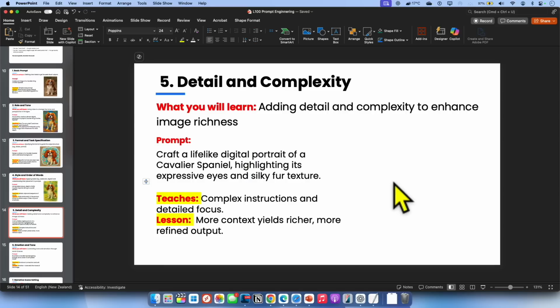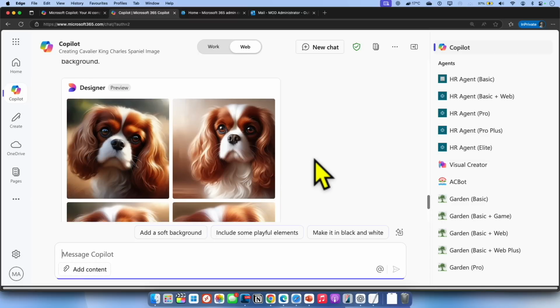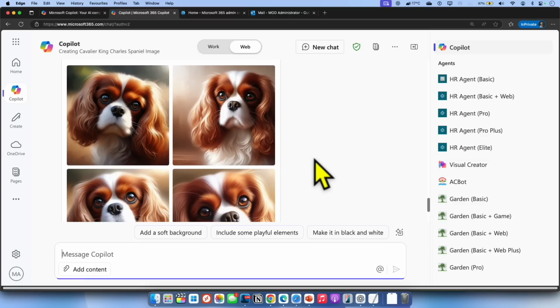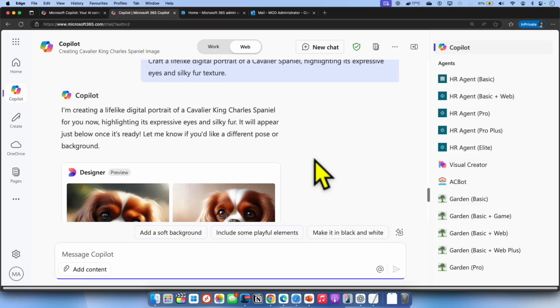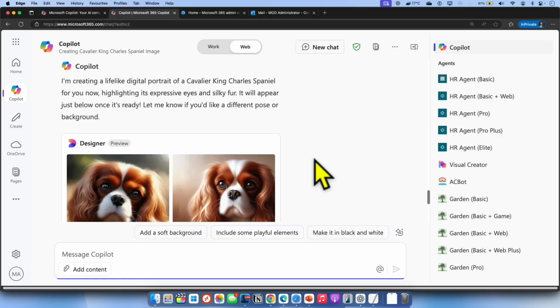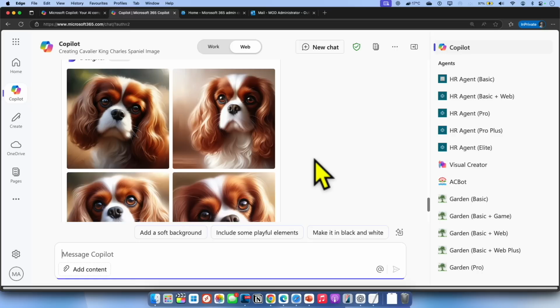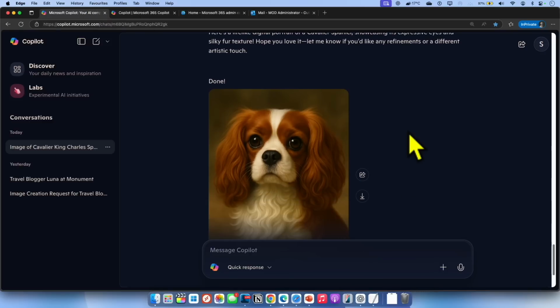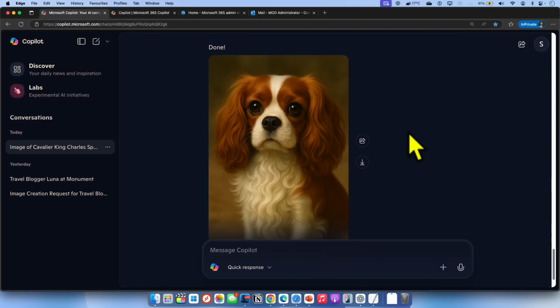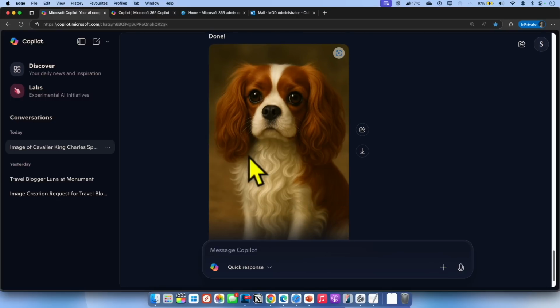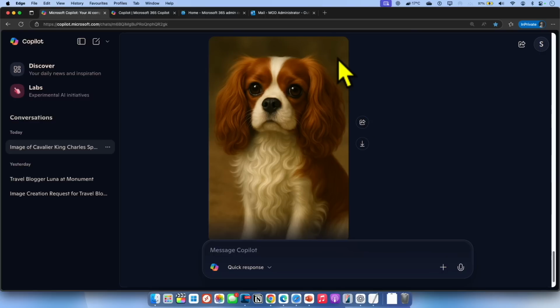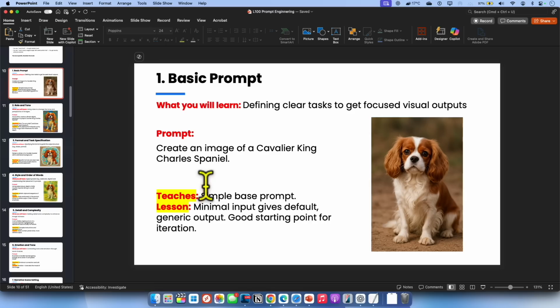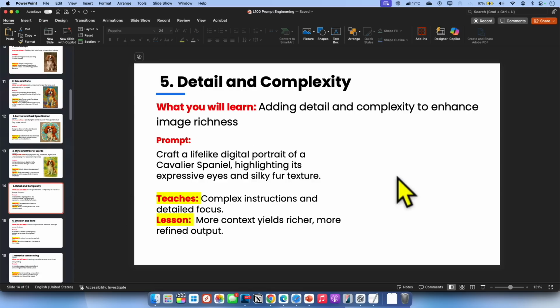So let's go back to the output. All right, I can see that there are 4 versions, which is quite accurate based on what we asked, with expressive eyes and silky fur. Let's go to the personal Copilot. All right, so we got the output based on what we asked. We asked for highlighting expressive eyes and silky fur texture in a portrait format. That is exactly what we got. I'm going to copy this image. Let's add it to our adorable collection.